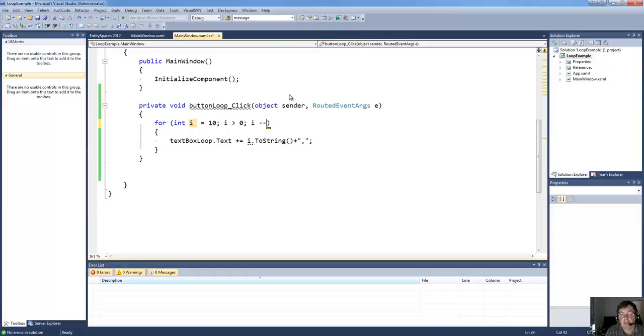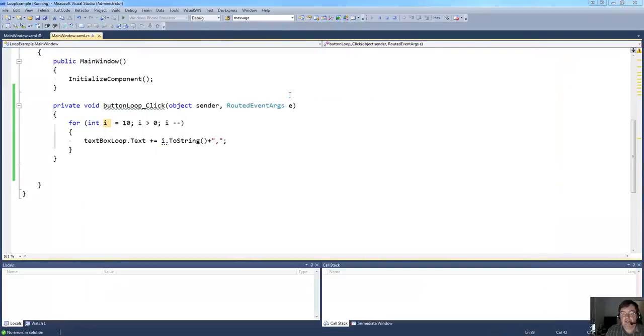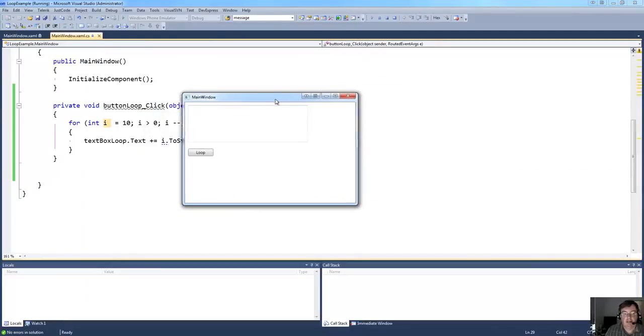And there we go. 10, 9, 8, 7, 6, 5, 4, 3, 2, 1. It worked. Now, if we wanted to include 0, we'd have to make another subtle change to our code. Let's have a look at that one before we finish.